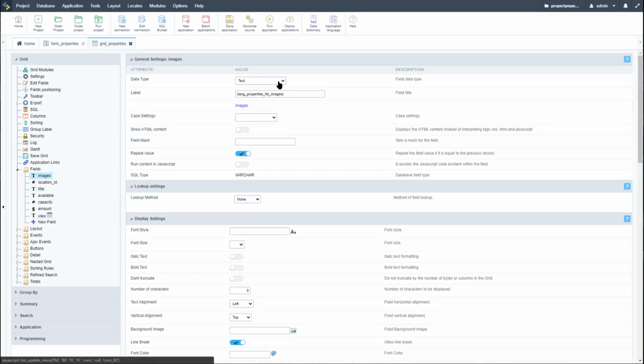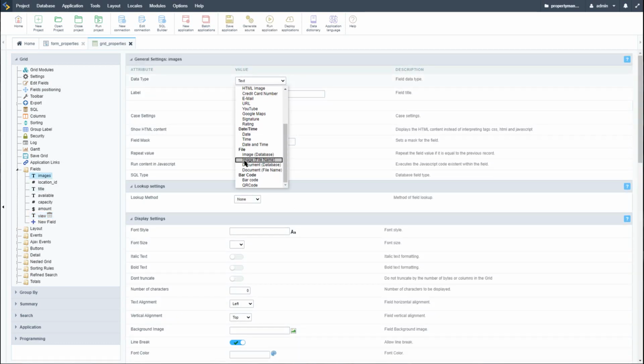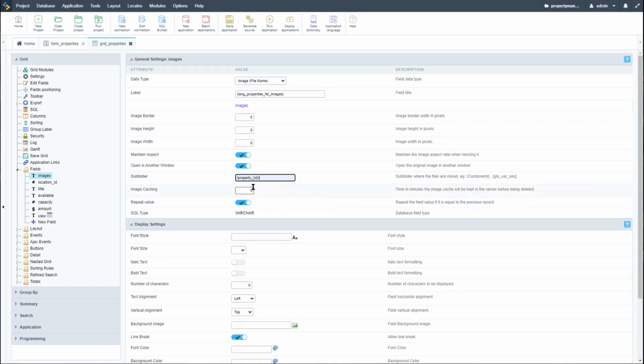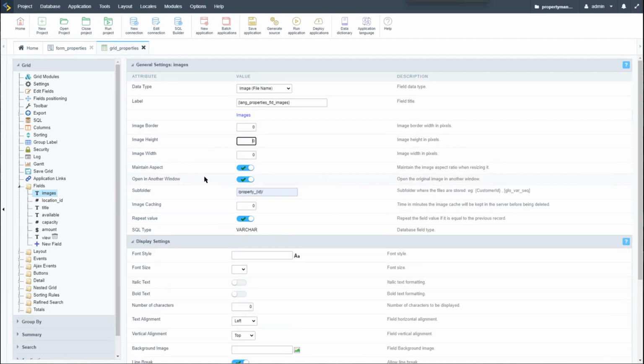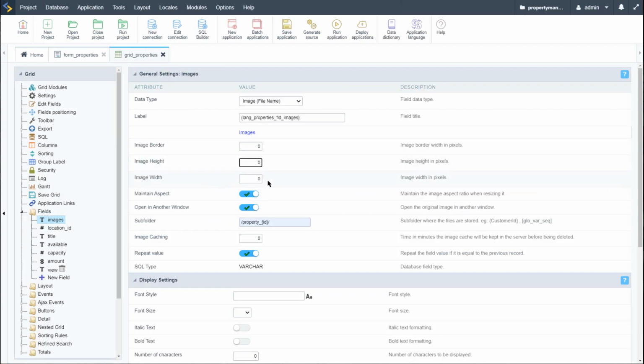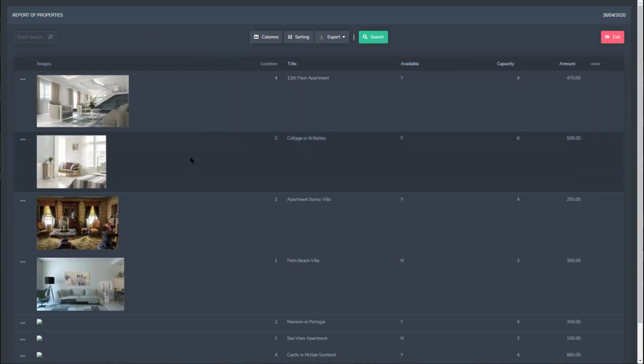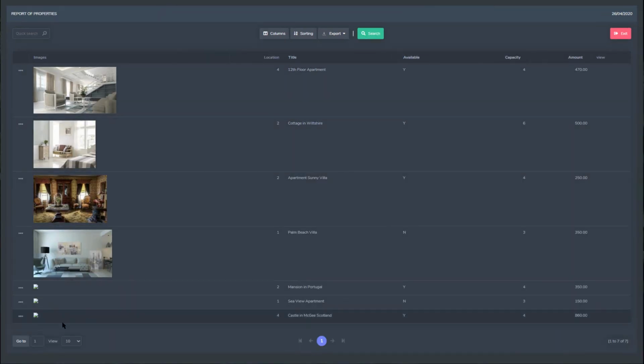So we have here our images. So we need to change that to an image type. So image file name. Here I'm going to select the subfolder again. I'm going to specify here an image height, and also a width. So when I run that, I now have my images displayed. So these don't have images yet, so we can add some to those shortly.